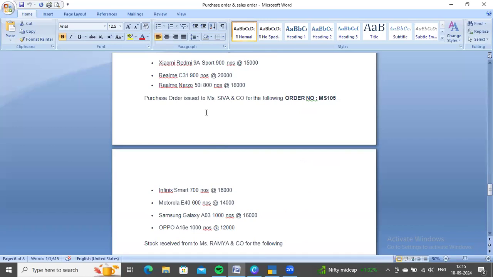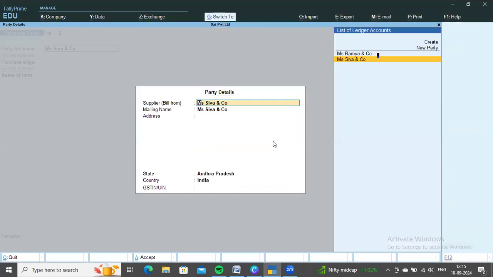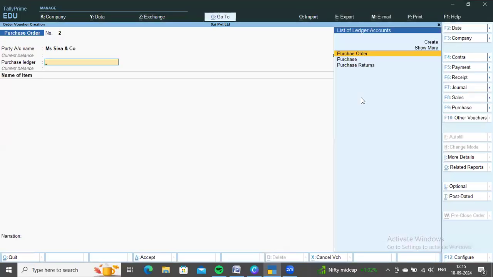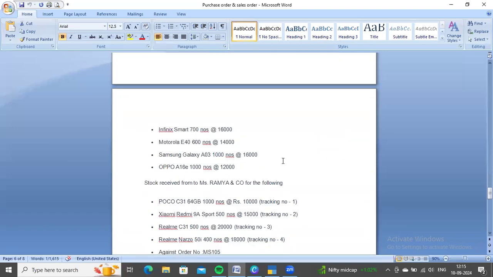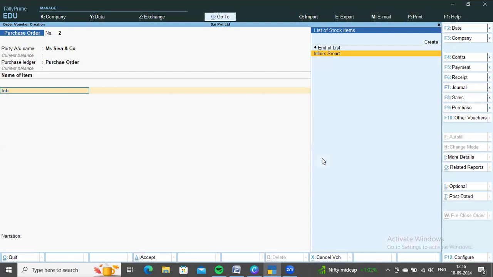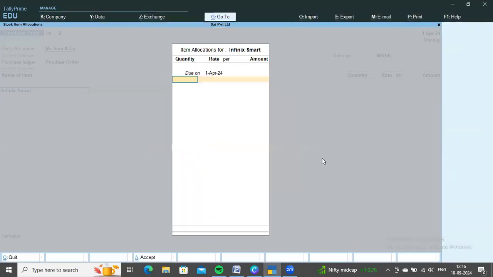Next, we placed an order with Shiva and Co. Shiva and Co. Next, the order number. Enter the order number. Purchase ledger, Purchase Order. And the first item is Infinix Smart, 700, 16,000.